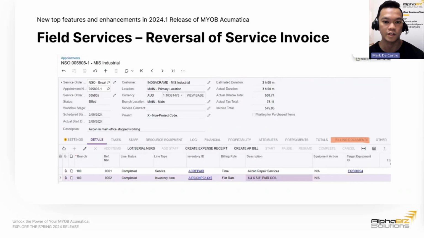And after you create the credit memo, you will then have to apply that to the invoice. So those processes are cumbersome from a user perspective. It is very time consuming and prone to errors at the same time. In the 2024.1 version, MYOB Acumatica has simplified managing corrections and cancellations of sales invoices linked to our service documents, as seen on this screenshot.